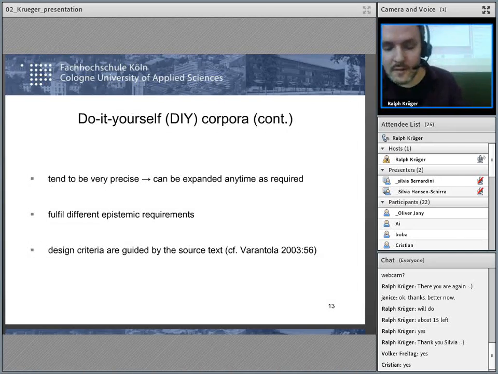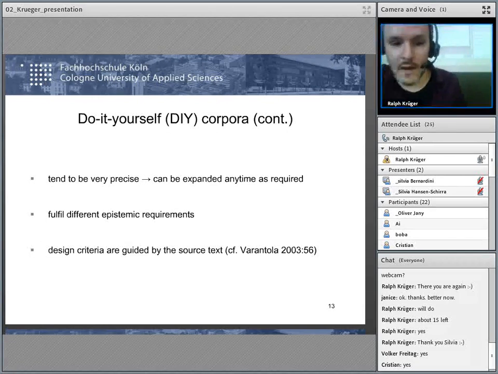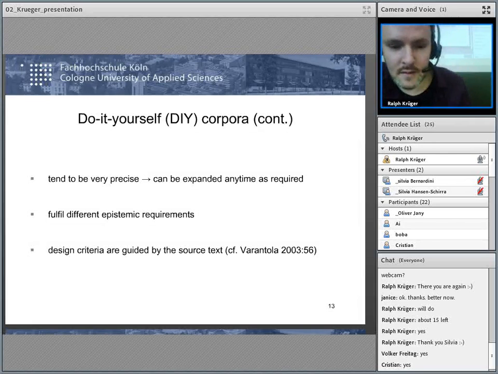These corpora tend to be very precise, and they can be expanded anytime as required. They can fulfill different epistemic requirements, meaning they can be compiled as monolingual parallel text corpora, as comparable bilingual corpora, bilingual translation corpora, etc., whatever the requirements are. And the design criteria are guided by the source text, meaning it is the source text or the topic of the source text which ultimately guides the text to be included in these DIY corpora.